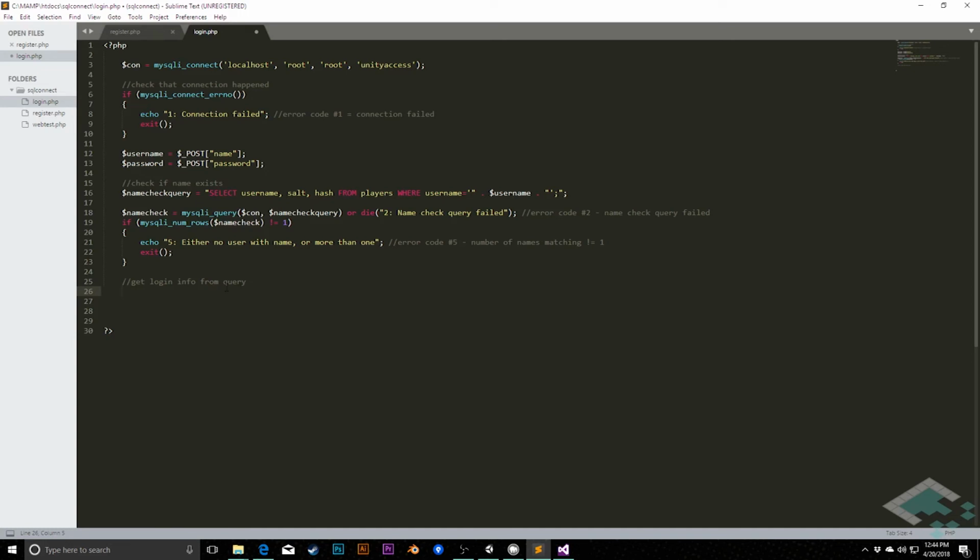So what we're going to do here is say login info equals MySQL fetch assoc, which is short for associative array. These are arrays, kind of like how our post array works, where we can get the various pieces of information by using labels. The same thing works with an associative array when we get it from the query. Now we can do things like login info salt, and we'll get that salt information, or login info hash, and we'll get the hash information. So we'll convert that from our name check.